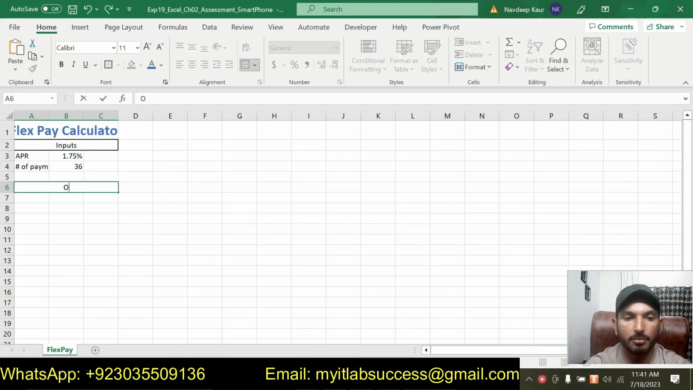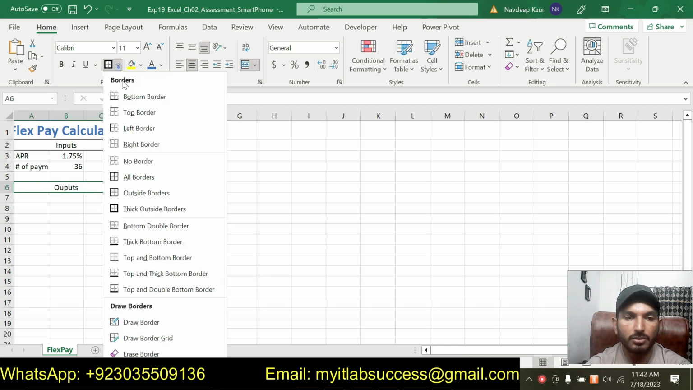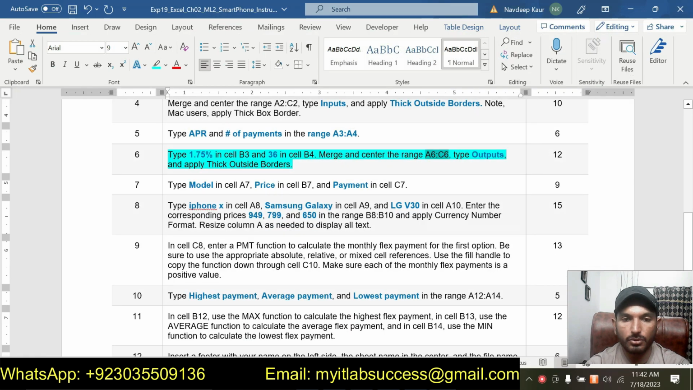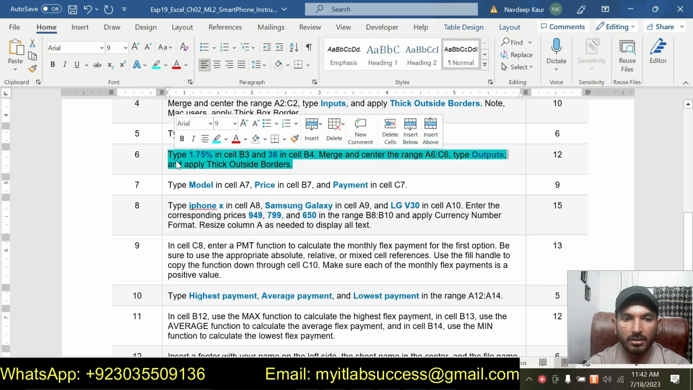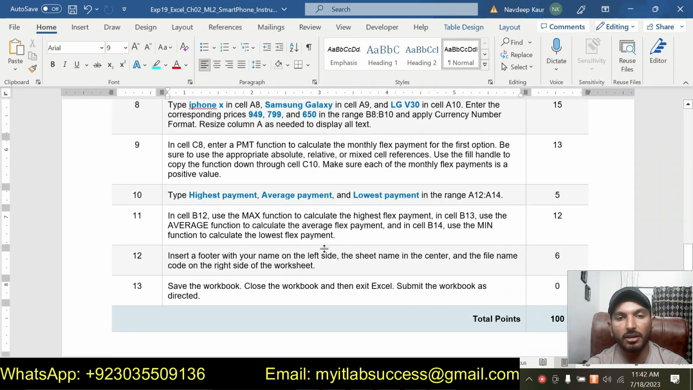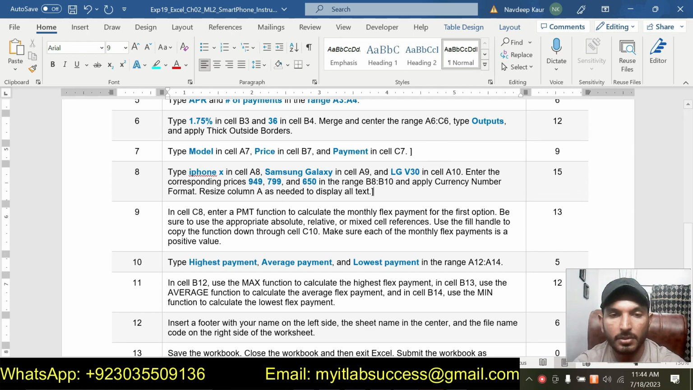So I will simply type outputs, and after doing this, we are supposed to apply a thick outside border. Select thick outside border, and you can see a thick outside border along with outputs. So we are done with step number 6 as well. We have completed 6 steps so far.